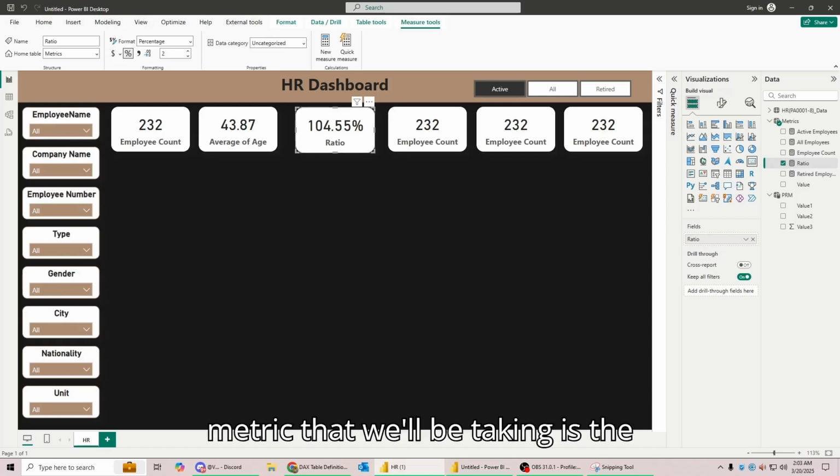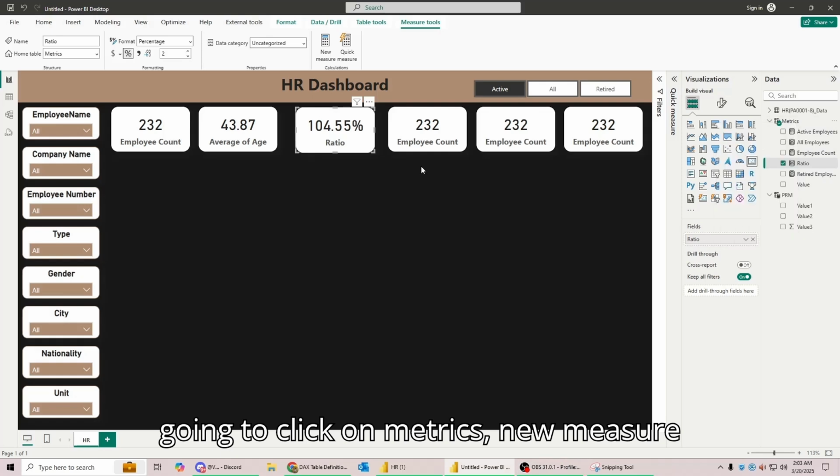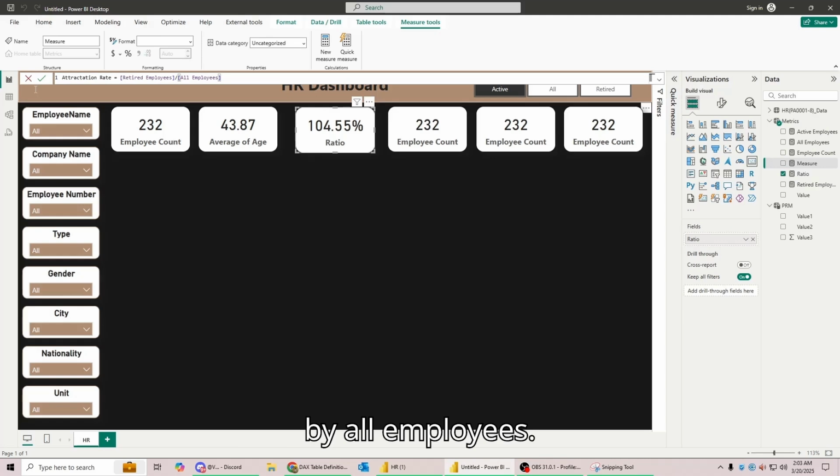And the next metric that we'll be taking is the attrition rate. So again, for attrition rate, what we're going to do is click on metrics, new measure, and make a new measure here. That is the retired employees divided by all employees.